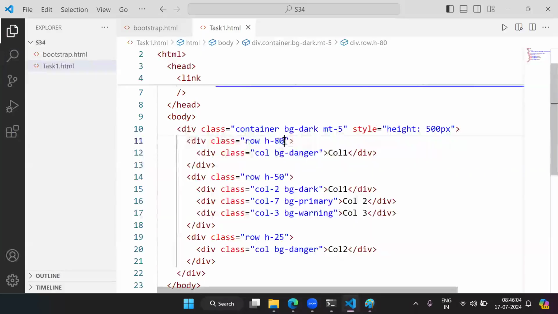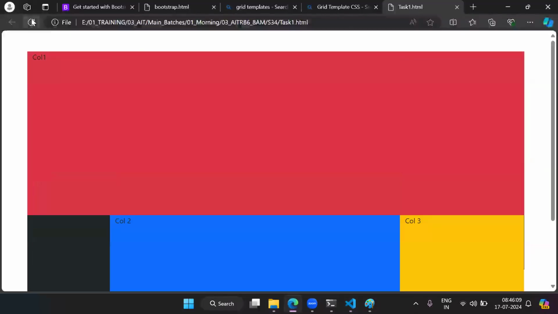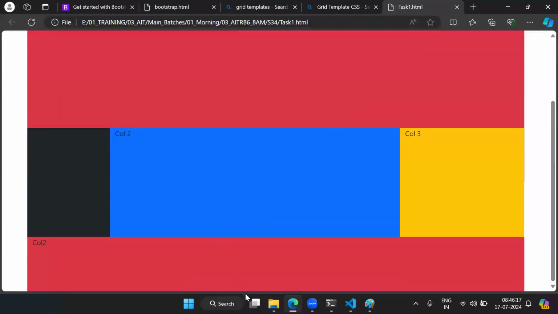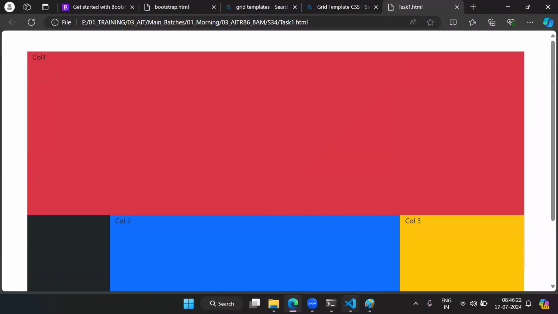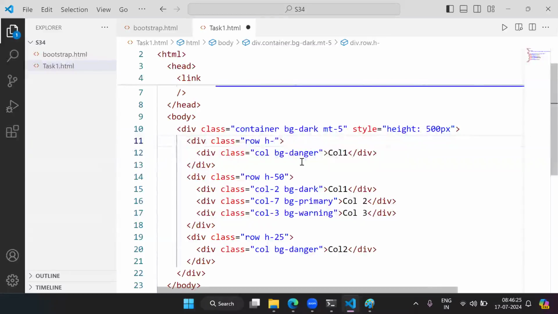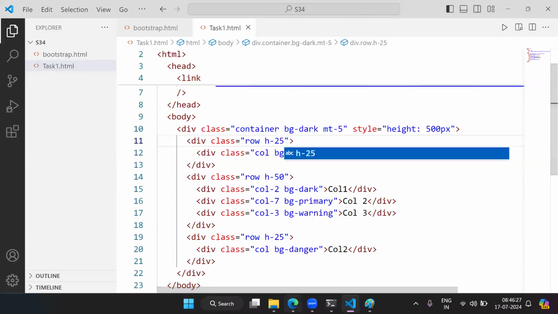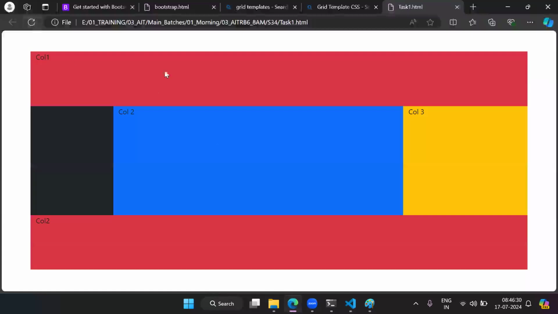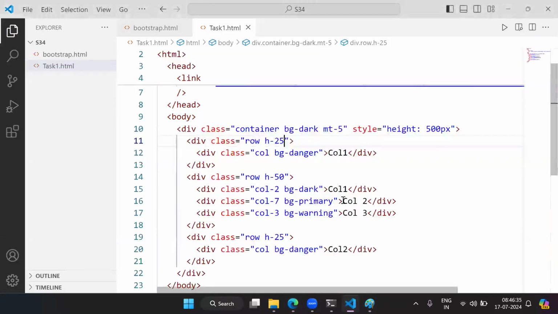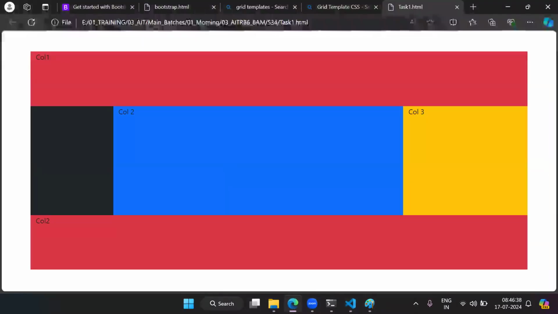If I say 75 and come back here and refresh, now see, it is taking 75. The next one is 50, and the next one is taking the remaining space now. So whenever you are using these, you have to use them properly. Maybe I want to use 25. So now you got it. Here you have created a layout like this one.